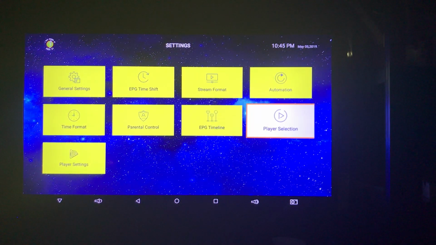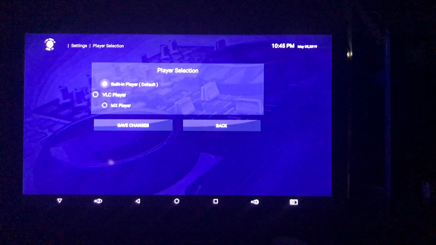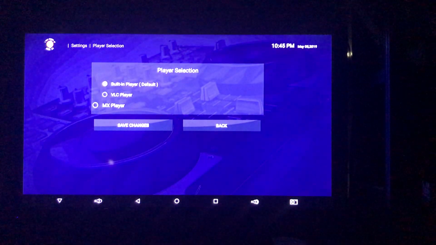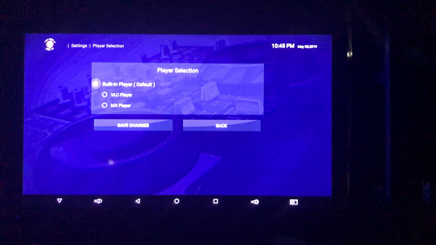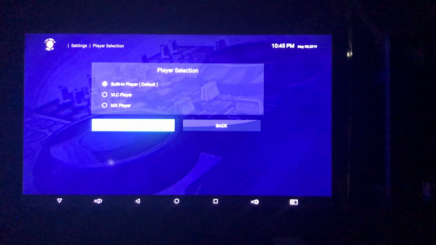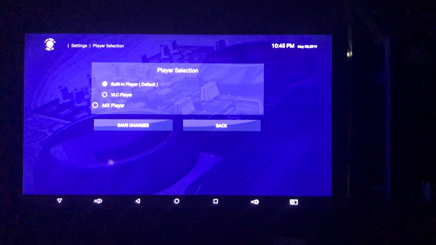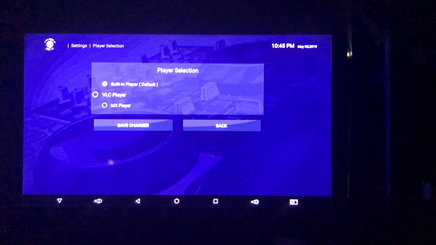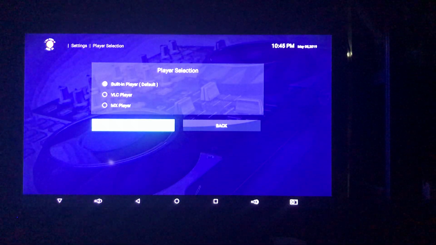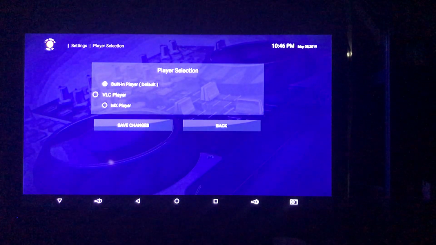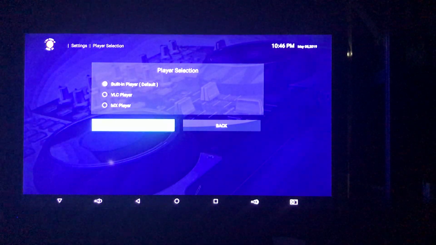Another thing we can go to is player selection. As you can see, we can choose between VLC, MX Player, or the built-in player, either one of those. The whole point of going to this is if you're having buffering problems. If you're having buffering problems, you just need to try one of these. If you're not having buffering problems, then you never need to go into this section.